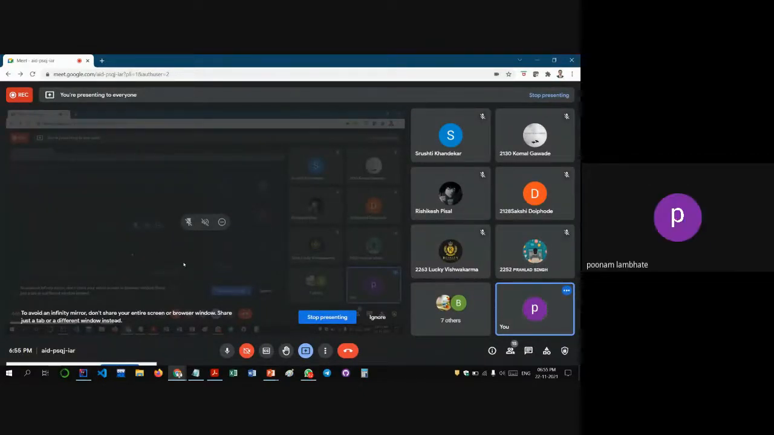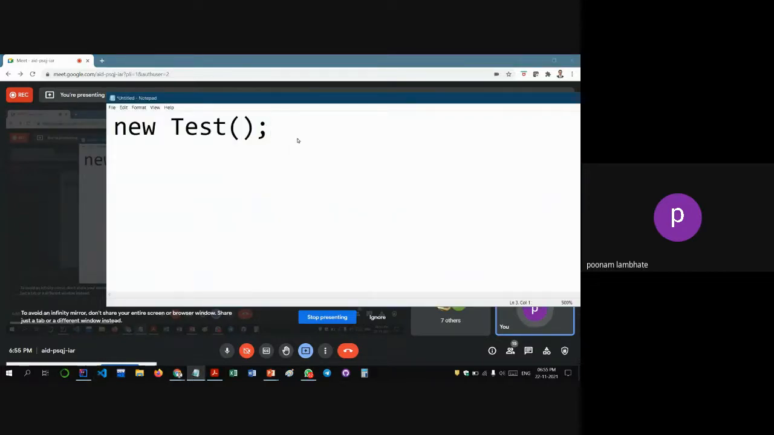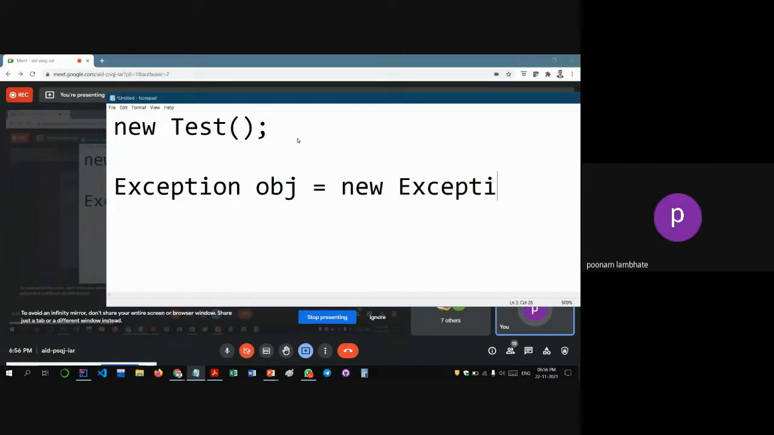If you don't know the answer, okay, no problem. It's actually a basic thing. If I create an object of an exception class, how will I create it? In the normal way, Test t equal to new Test. Like that, if I'm creating an object of the exception class, what will I write? New exception. Yes, but till now, how have we done it? Exception obj equal to new Exception, right? Till now, we have been doing it like this.